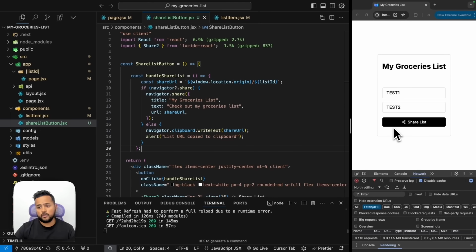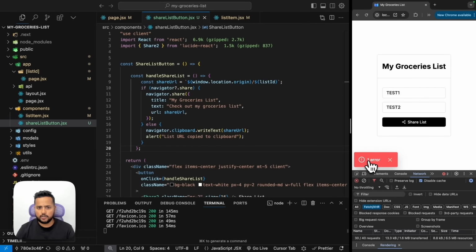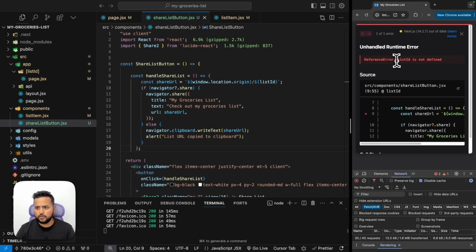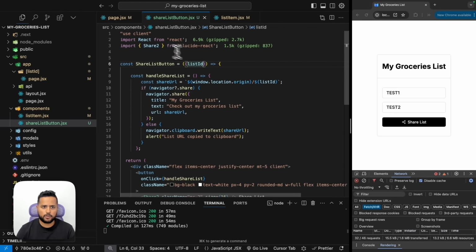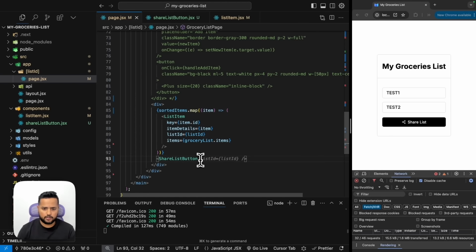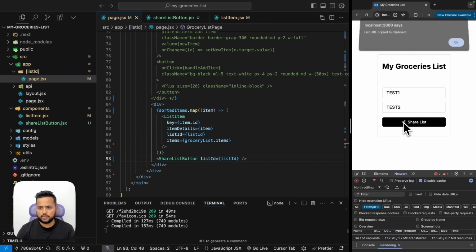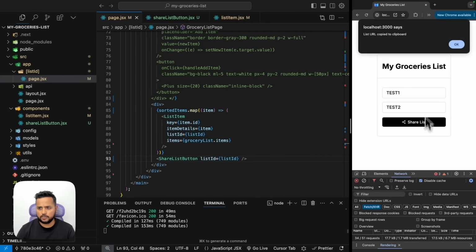And there you go. Now you see we have a mix of server and client components, and you saw how I converted that specific button into a client component and then imported that into server components. Now if I click on this, we are getting an error. Let's see what that error is. You'll see I'm getting an error saying list ID is not defined. So we want to pass list ID as a prop to this. Let's add a list ID here, and now let's test it. And there you go, it's working as expected.